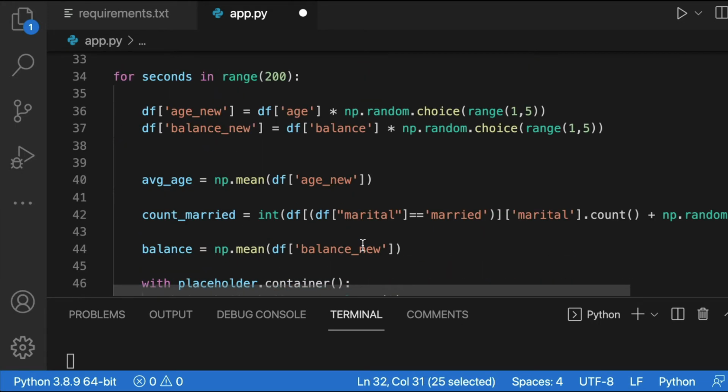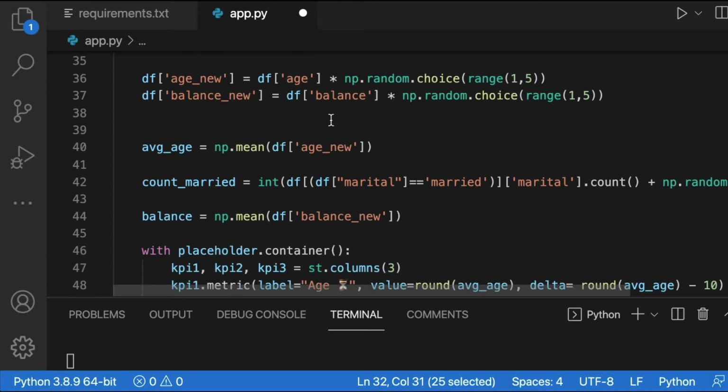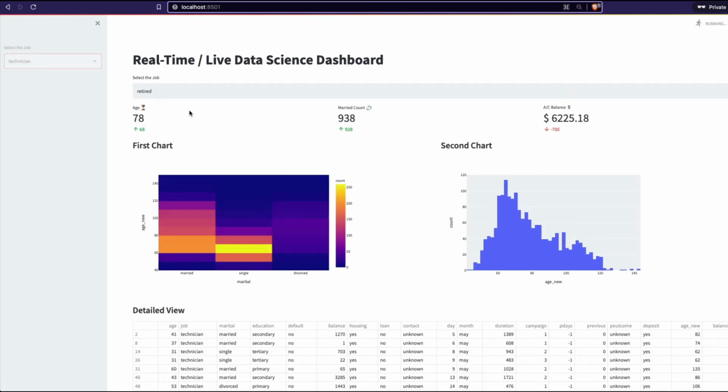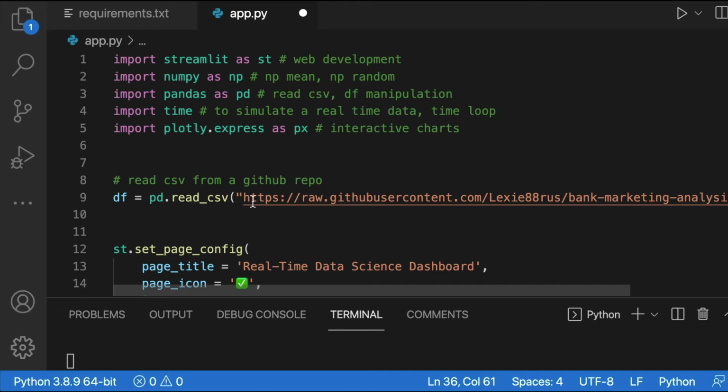Next, I'll let you know why we have it inside a for loop in some time, but let's leave the for loop aside and focus on the rest of the code. So the first thing is I'm trying to get the age and I'm multiplying it by a random number. Why a random number? Every time you want a different number, right? Right now my CSV doesn't change. So I'm trying to give you an effect, a feeling. I'm trying to simulate it in such a way that you can feel that real-time effect.